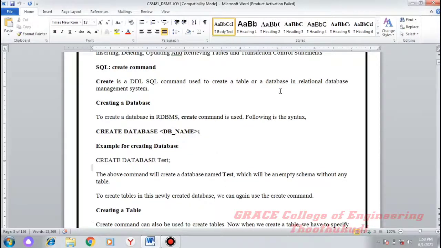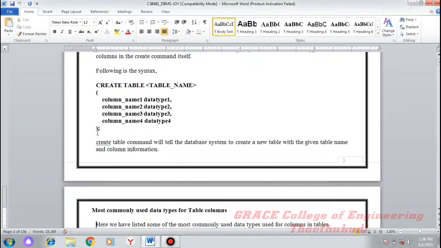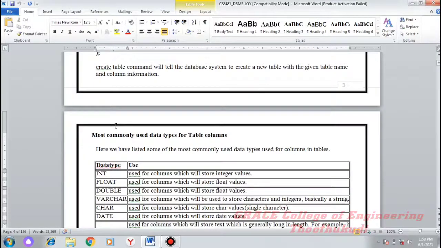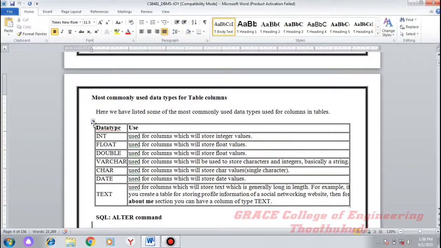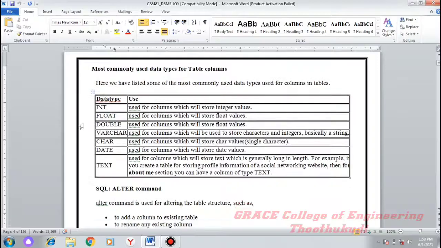DDL commands include creating a table. For creating a table, the syntax is this one. This is the syntax for creating a table, and these are the data types that are used for creating the table. And the second DDL command is the alter command.